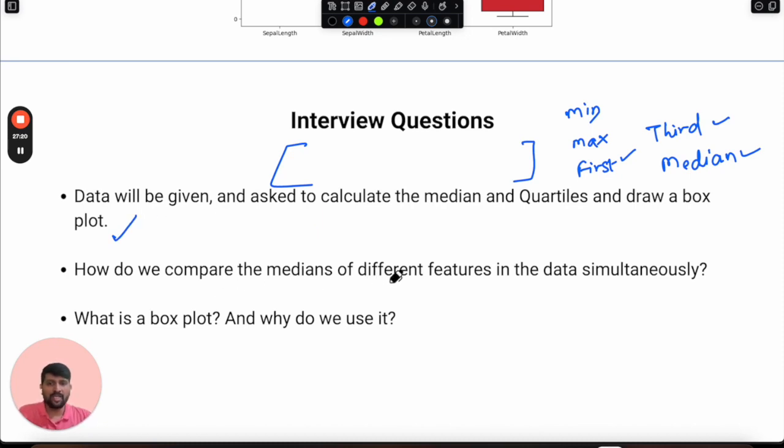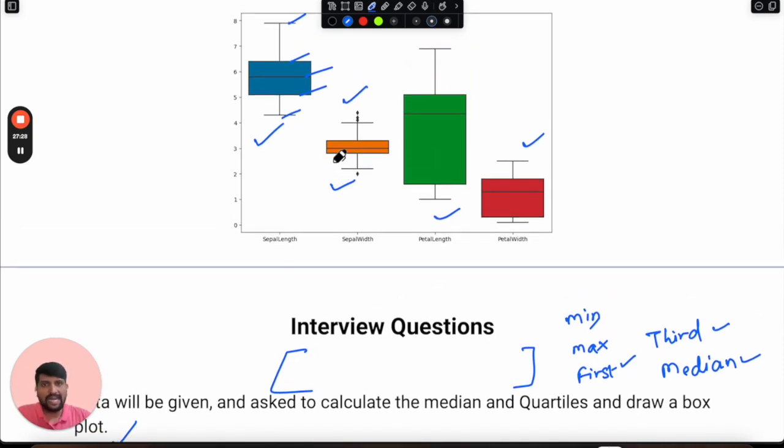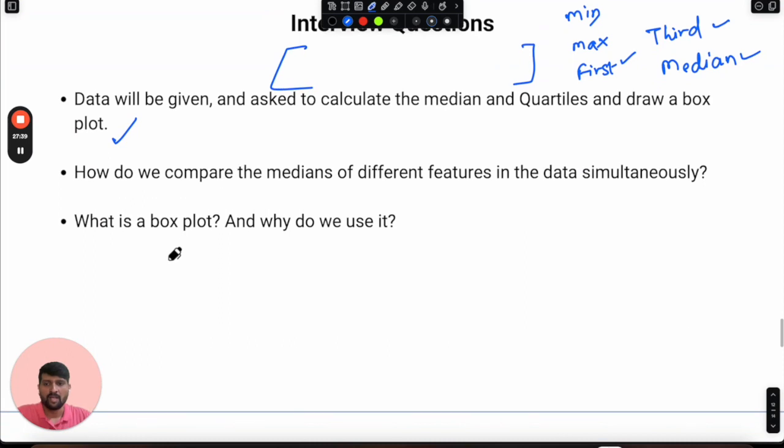How do we compare the medians of different features in the data simultaneously? In this question, you have to answer that you can use a box plot because it directly represents the median inside the box, and we can compare the medians of different features that are present in our data set. Okay, so this is also done.